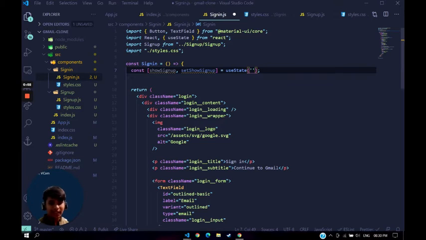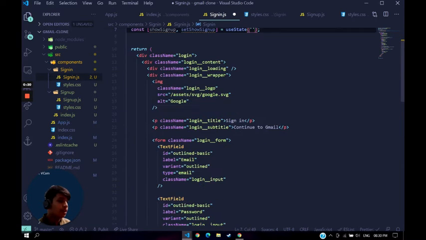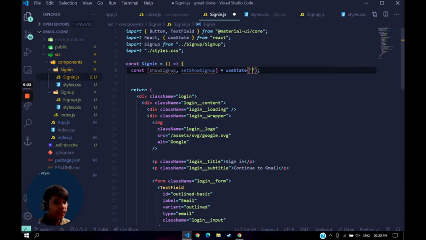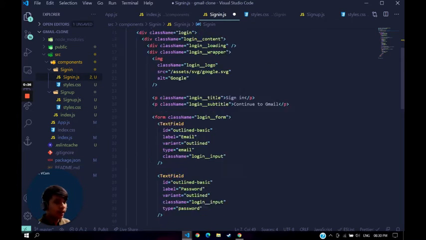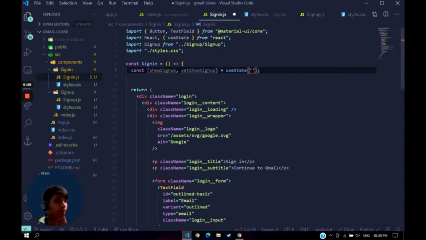Now what we want is, whenever a user clicks on this create account button, the state should change to true. Whenever the state is true, we are going to render our sign up page, and if the state is false, we are going to render our login page, right? So how does that work? First of all, I will find out a way how we can update it.